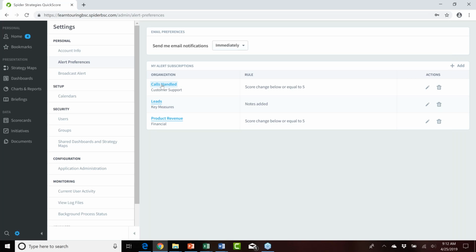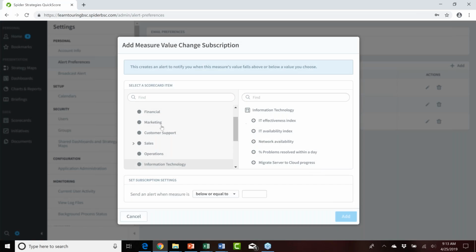So now I've got this calls handled alert set up. It reflects for me how I set it up, and I'm good to go there. Another quick example of another type of alert is the measure value change. Again, you'll find this to be very similar to what we just did. Again, I'll go into customer support and the help desk calls area, and let's just focus on average abandonment rate.